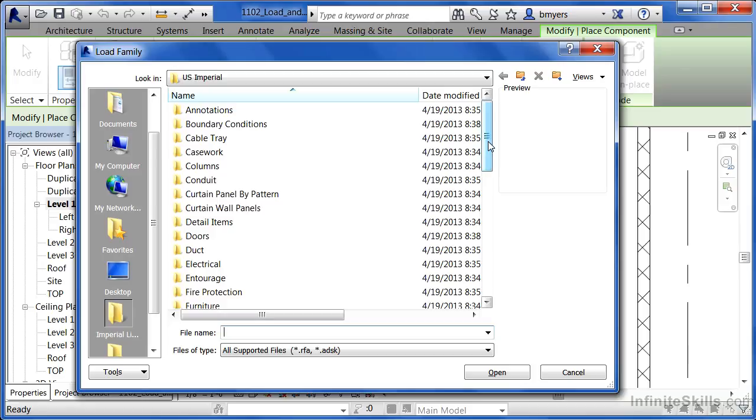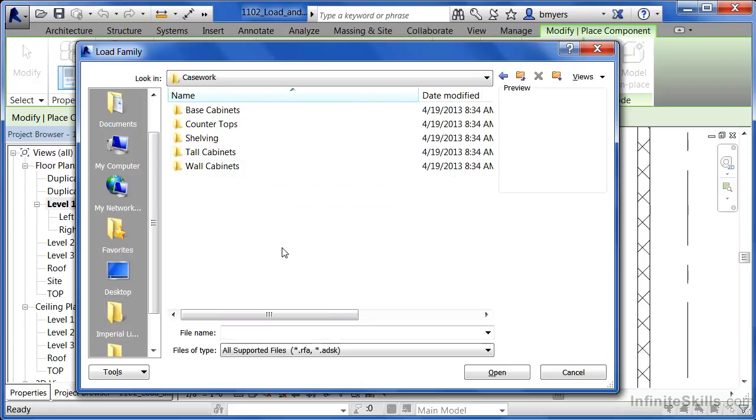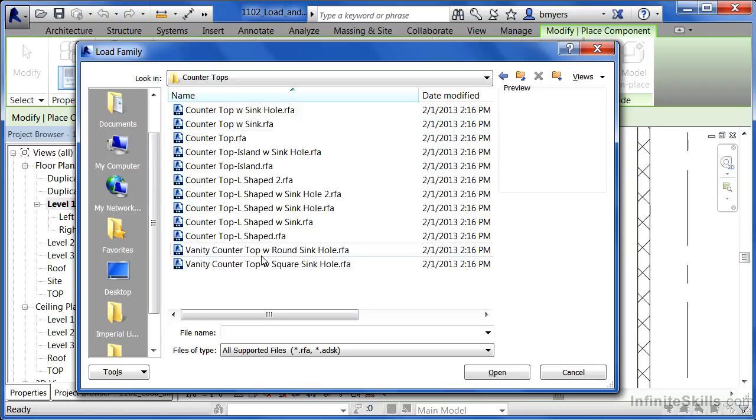Now the kind of family we want to load in will be a countertop family, and it doesn't show up here on the list, but it's located underneath Casework. So double click on Casework, and here we'll see a countertops folder. Double click there, and we want to load in the countertop L-shaped with sinkhole 2. Select on that, we'll see an L-shaped countertop, and that's exactly the shape that we need to place in our project.